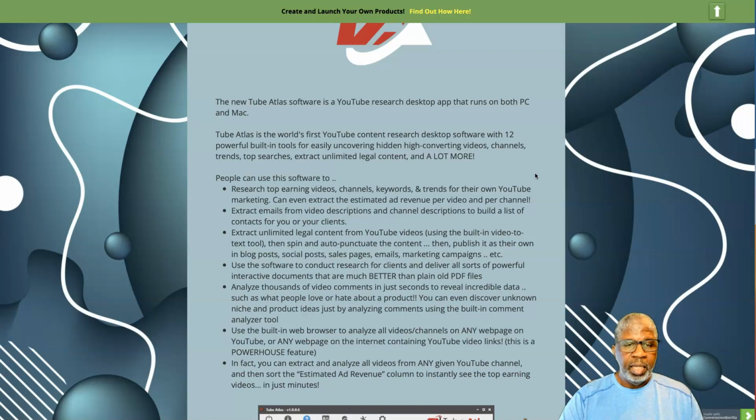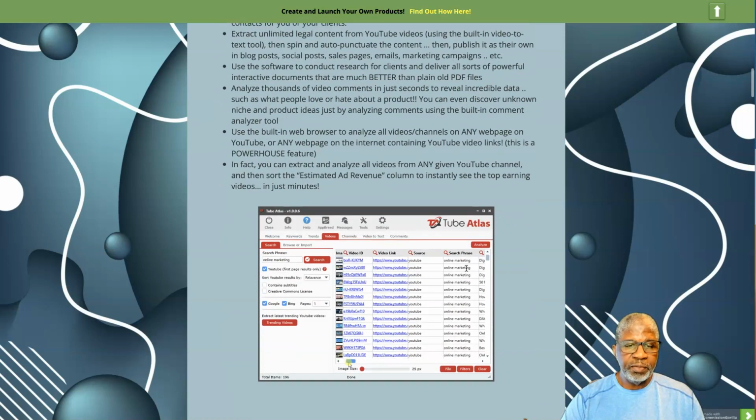Use it to conduct research for clients and deliver all sorts of interactive documents. Can use it to analyze thousands of video comments in just seconds. Can use the built-in web browser to analyze all videos and channels on any web page on YouTube or any web page on the internet that contains YouTube video links. In fact, you can extract and analyze all videos from any given YouTube channel and then sort the estimated ad revenue column to instantly see the top earning videos in just minutes.